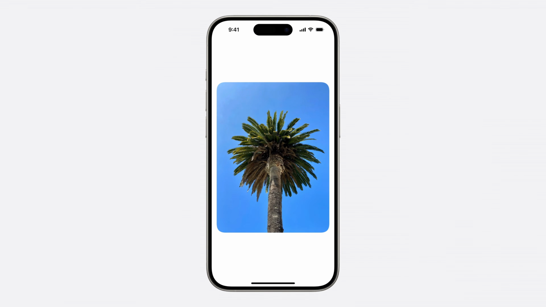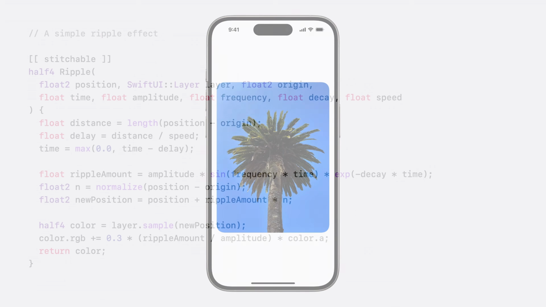Instead, I would like it to look more like this. Whenever I touch the view, the scale effect spreads outward from the touch location, affecting every pixel of my view differently. With SwiftUI shaders, I now have the tools I need to make an effect like this a reality.